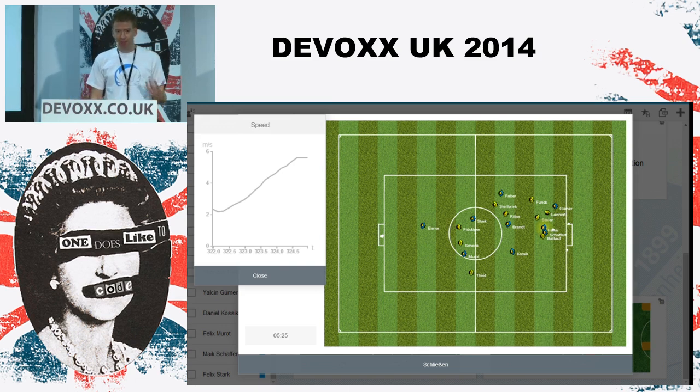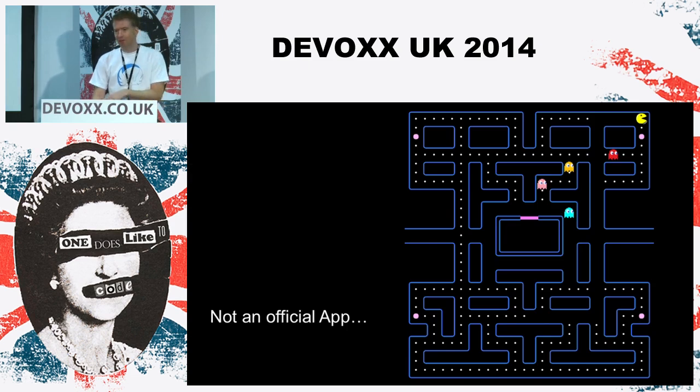So for me as a football fan, it's a bit too technical. But for me as a technology fan, it's quite cool. And if you want to see at least a video of this, you can come to our booth later on. We don't have it in the presentation. This is also an interesting OpenUI5 application.